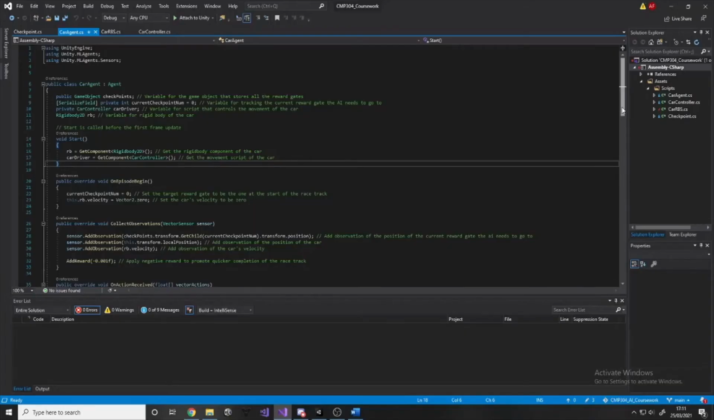The ML agent script inherits off of Unity's agent class. This gives it access to the AI-specific functions in Unity. The script needs the game object which stores all the reward gates as well as the current ID of the reward gate it needs to get to. The movement script and rigid body are also required for this script. In the start function, the rigid body and movement script is received.